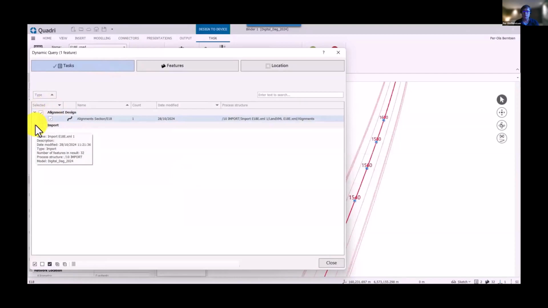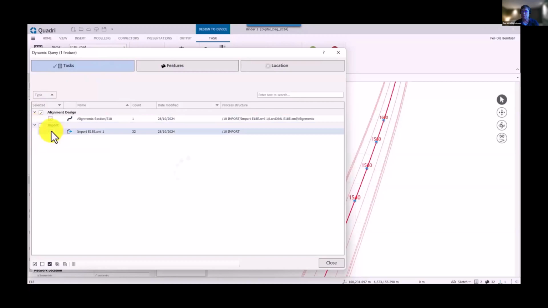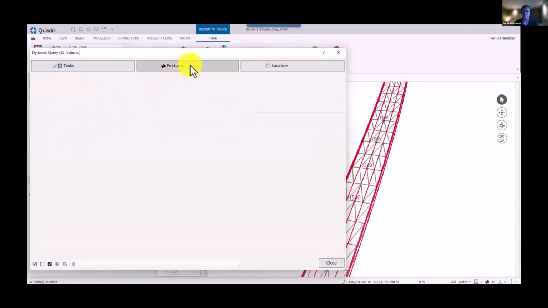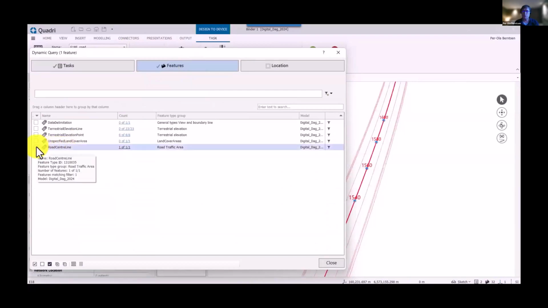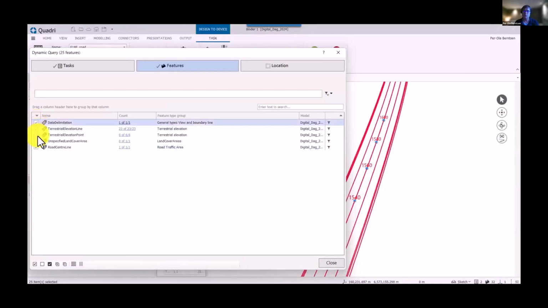Of course, in a normal project, you will have a lot of different tasks here, so you will have to select from to limit it down. And then you go to features. Normally, you do that, and you select which features we want. The alignment for sure, and we will simply just take everything. No need to save on this. So you select it all.